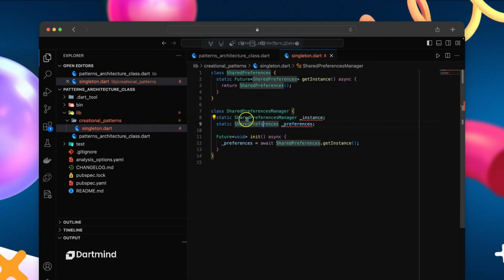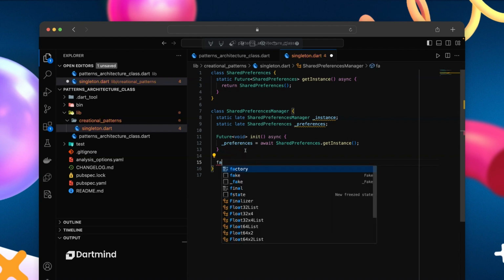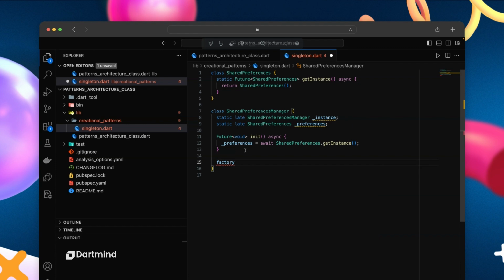Okay, so we can just do it. Make this late. So it's just going to throw an error if this has not been initialized, so you have to always call the init method. What we can do is use a factory to create an instance of this.